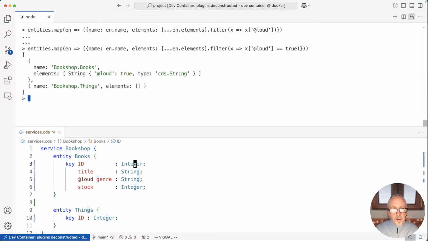There we go. We've got a list now on a per entity basis. Bookshop.books has elements, type, this one string CDS. Well, actually we haven't got the name yet. And the bookshop.things has got no elements annotated with loud.